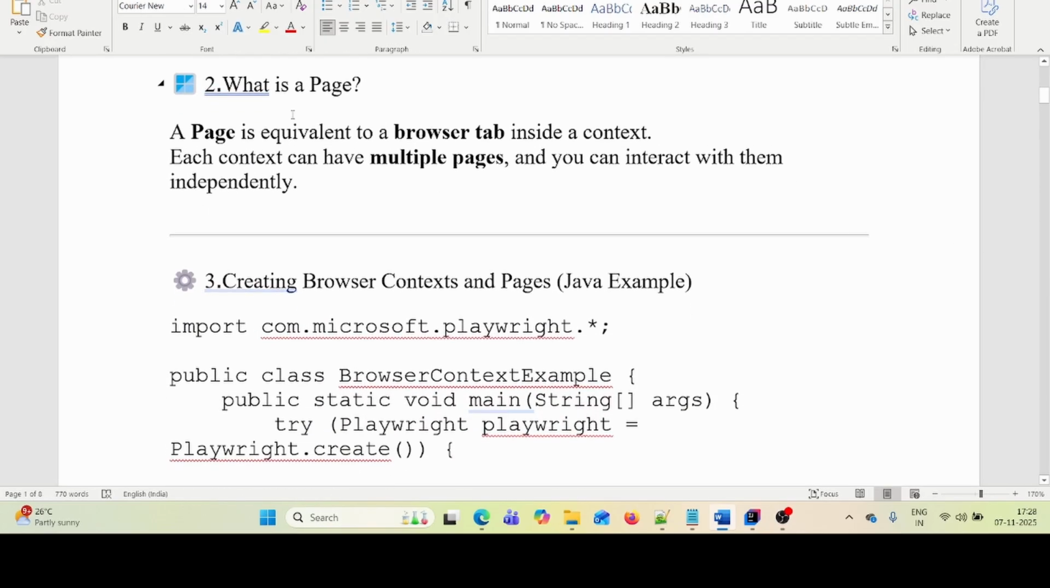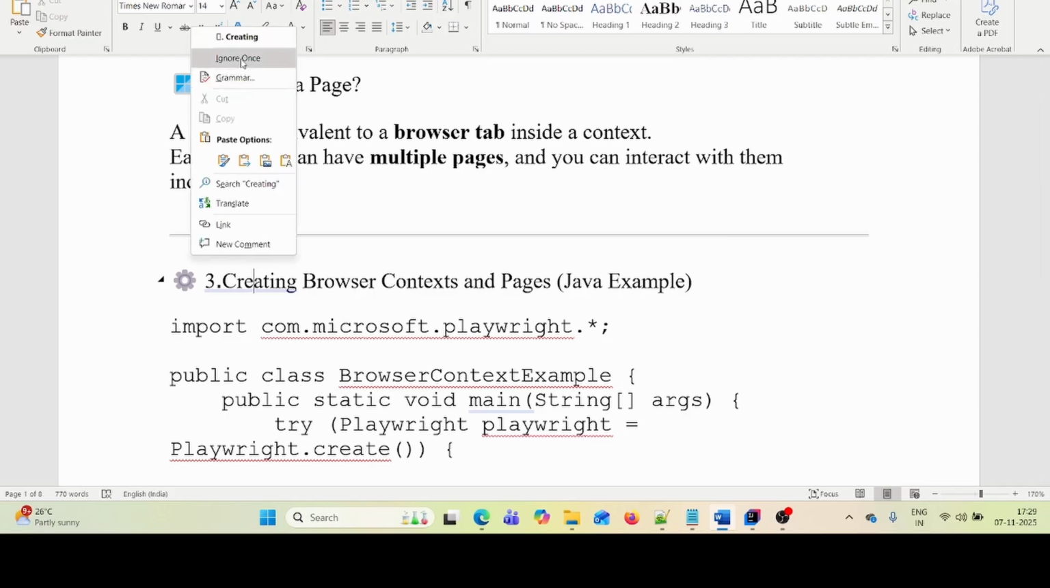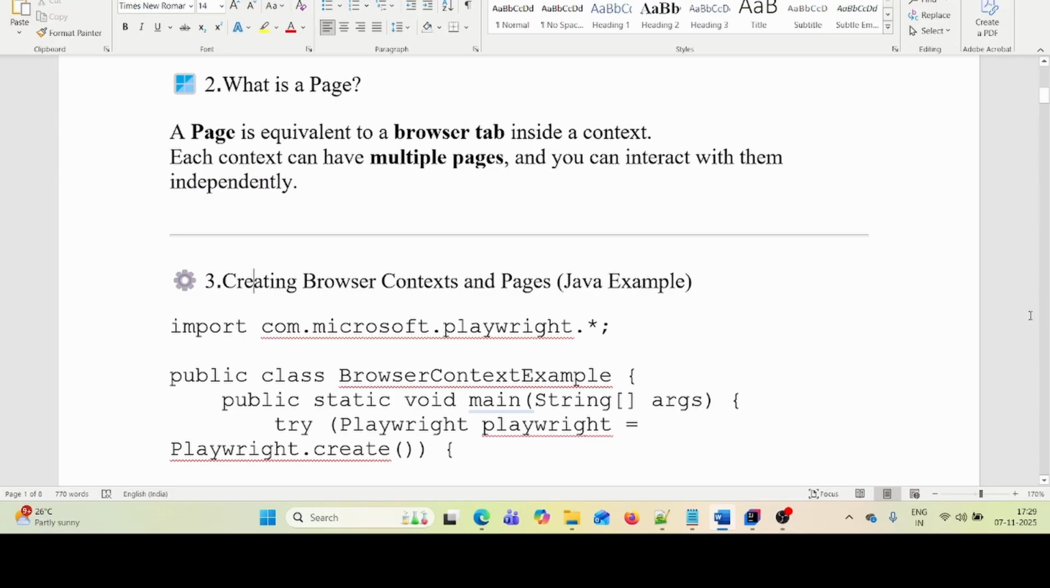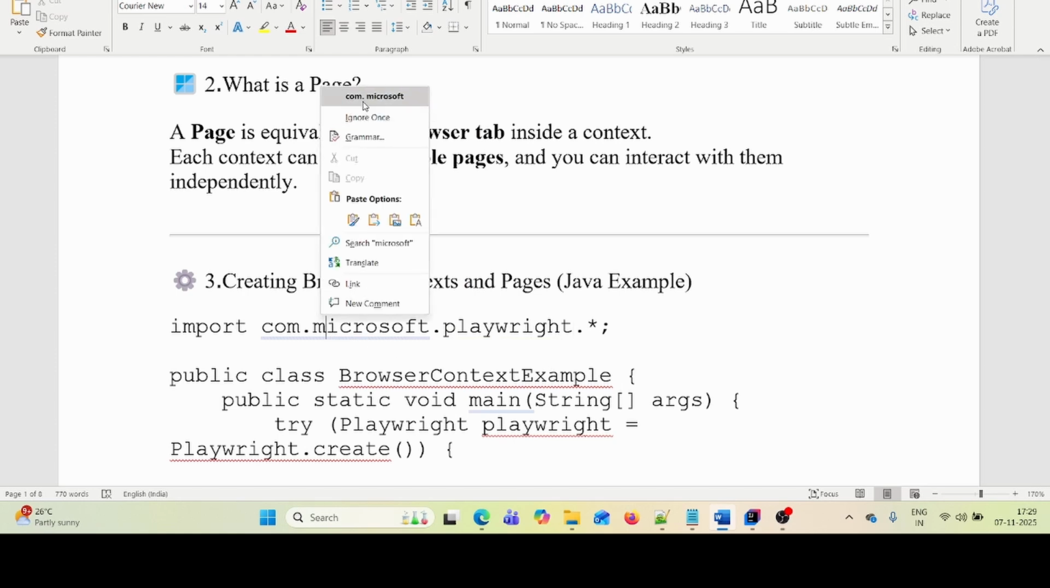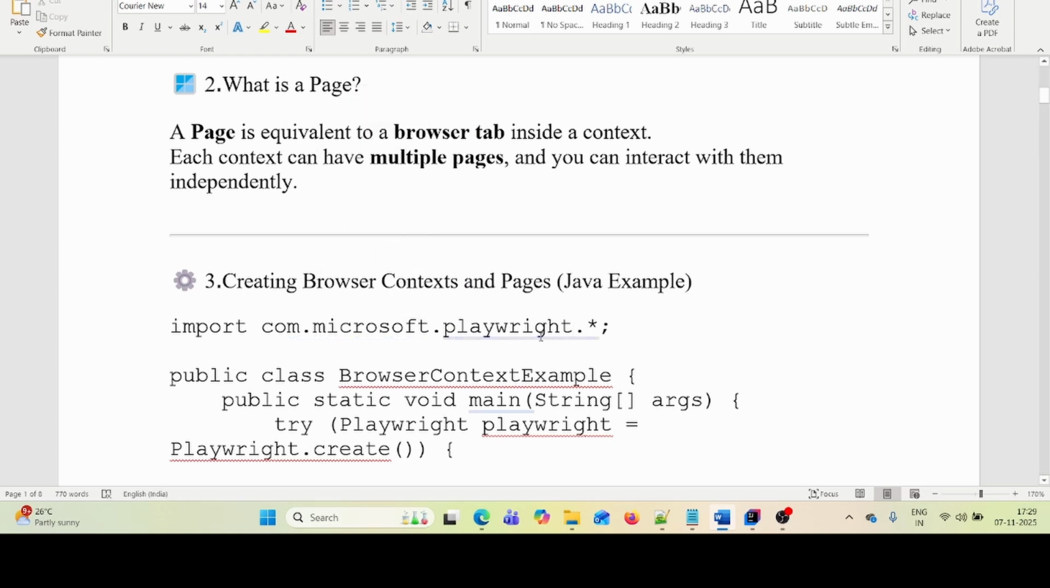What is a page? A page is equivalent to a browser tab inside a context. Each context can have multiple pages and you can interact with them independently. Browser context is an incognito browser, and page is just like a tab. That means one browser context can have multiple pages.